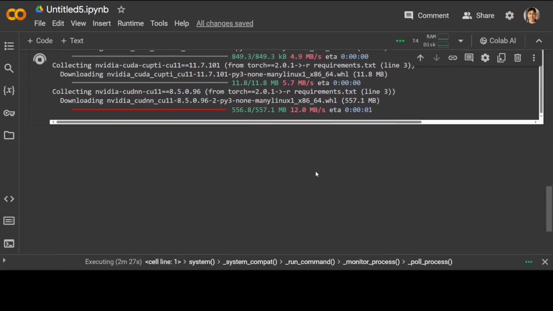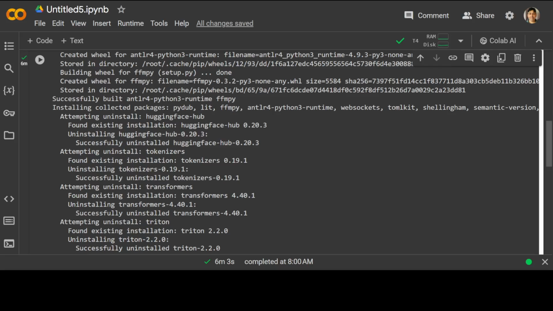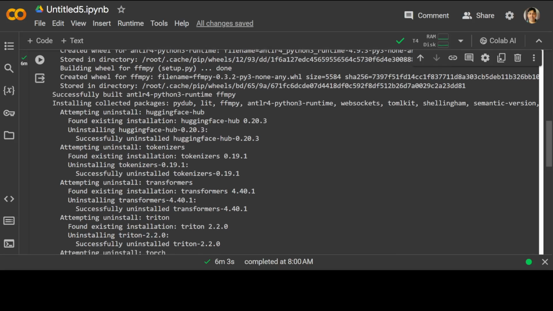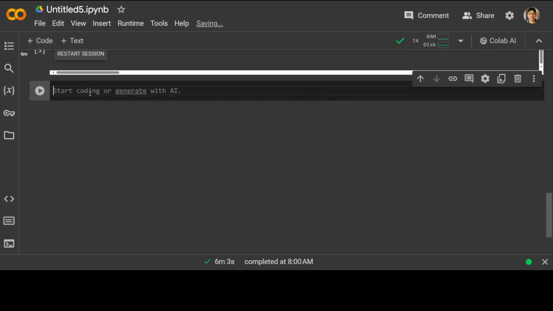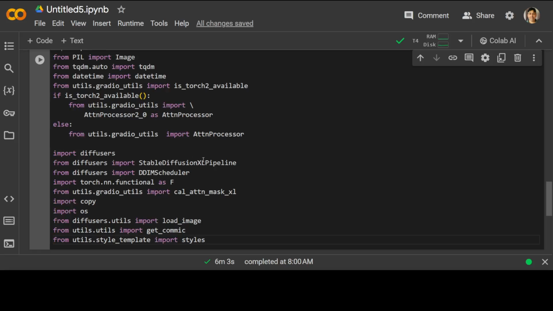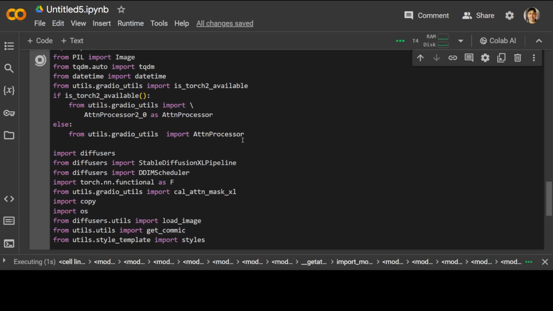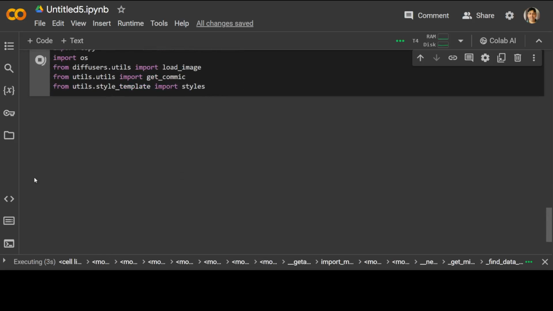Requirements are still being installed, so let's wait for this one to finish. All the prerequisites are done. Let's now import the libraries. And there are a lot of them, as you can see. I'm not sure even if this T4 GPU would be able to sustain this, but no harm in trying. So let's wait for all of these to get imported.